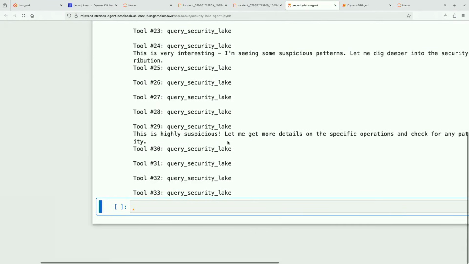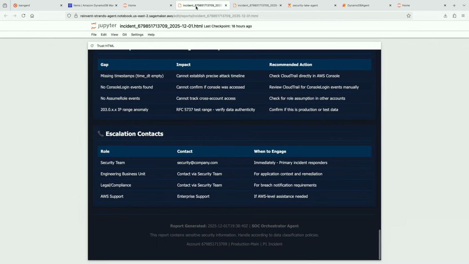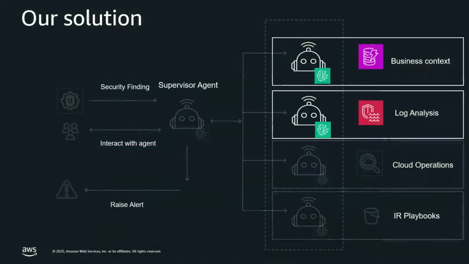So it's still working through. We can come back here, but that probably takes around another minute. So yeah, let's go ahead and go to the next slide.